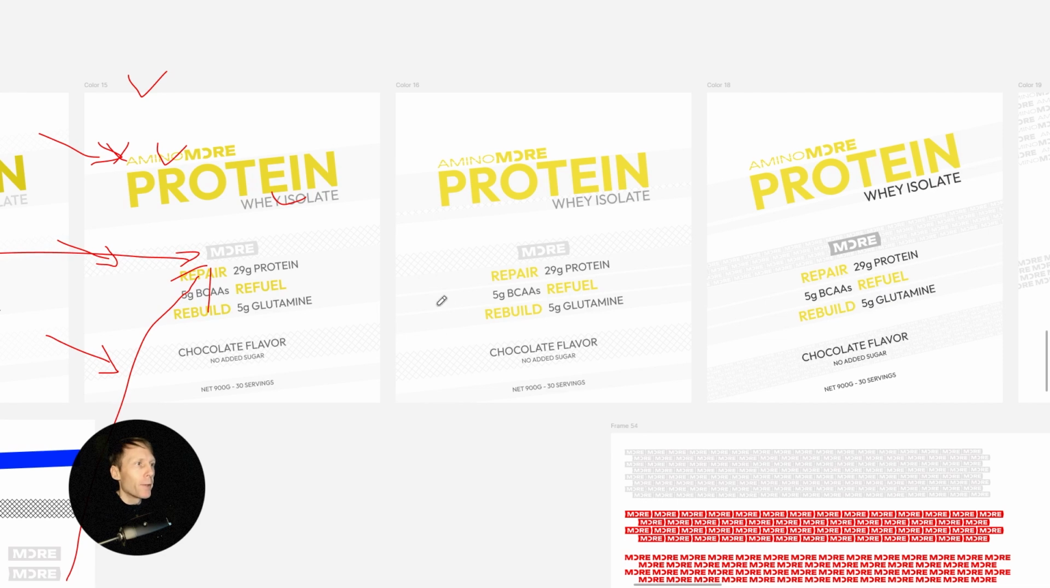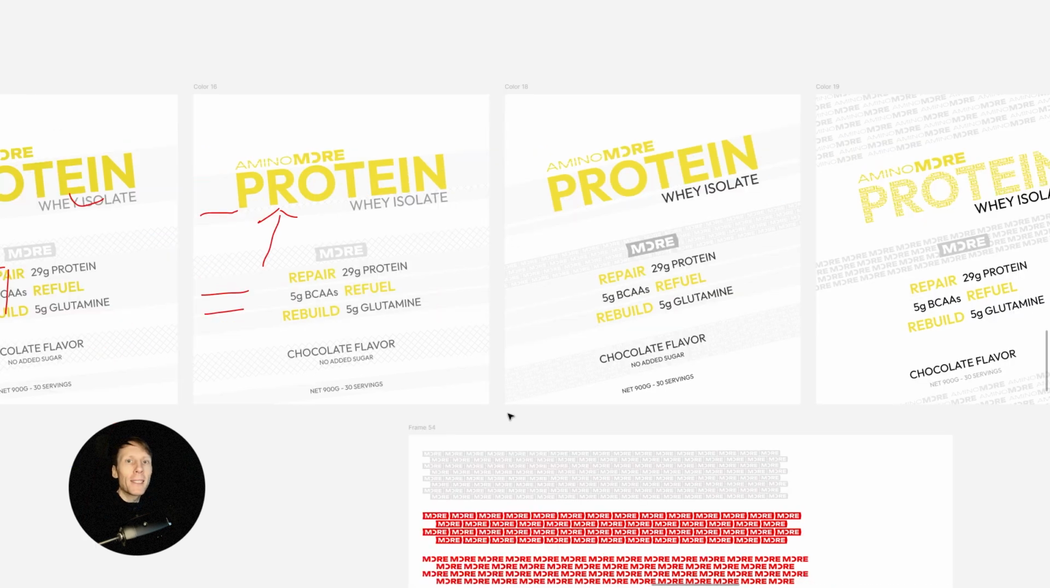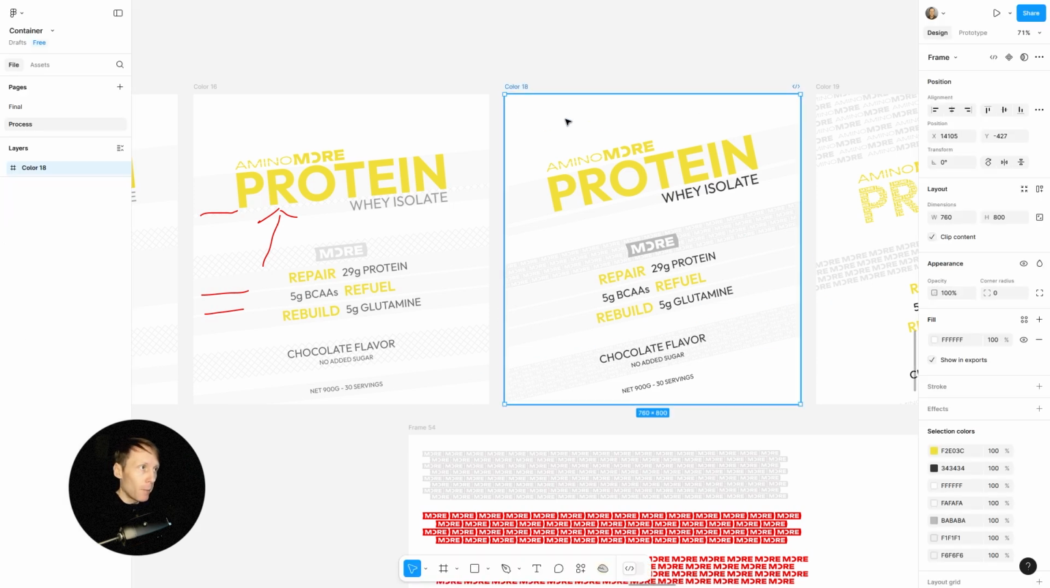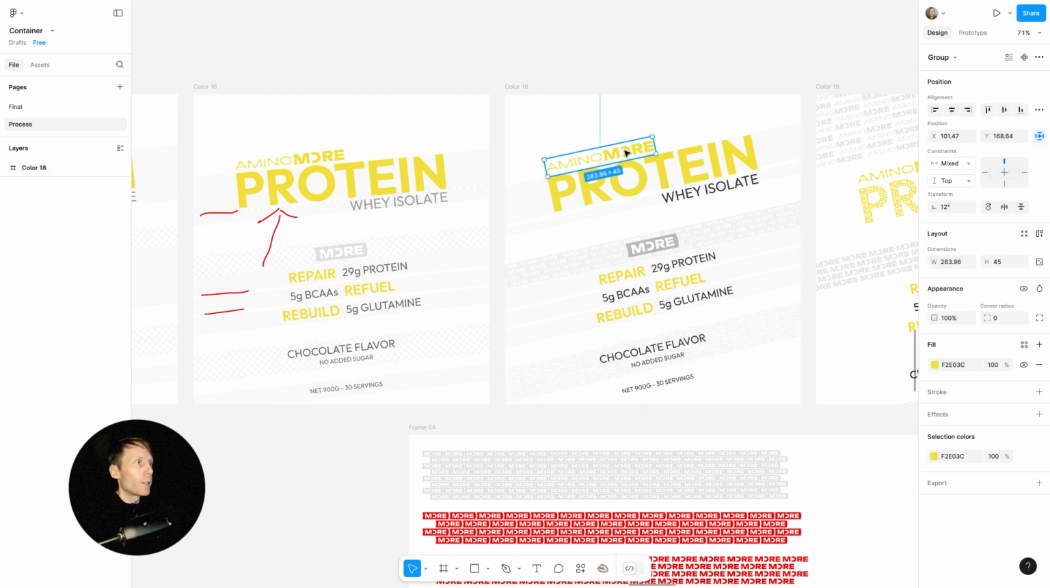Back to the label. I cut a line here and here. So this one is empty and this one is empty, just to divide the text. And there's another line here, but it's not empty. I placed a pattern here. I made some really big changes in this frame called color 18. I'm going to select this frame, unhide, select logo.